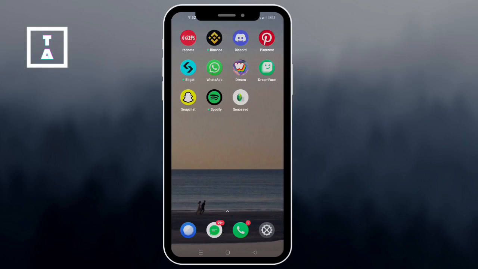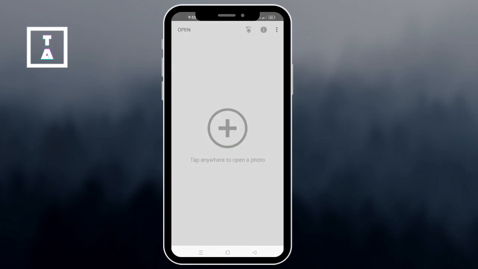Hi everyone, in this tutorial I'll show you how to remove a person from any photo using Snapseed on your phone. Let's get started. First, open the Snapseed app on your phone.